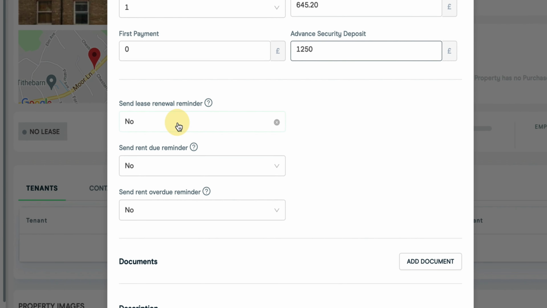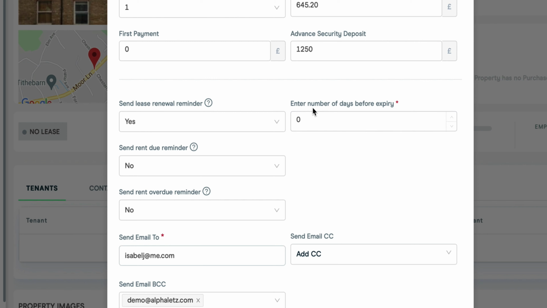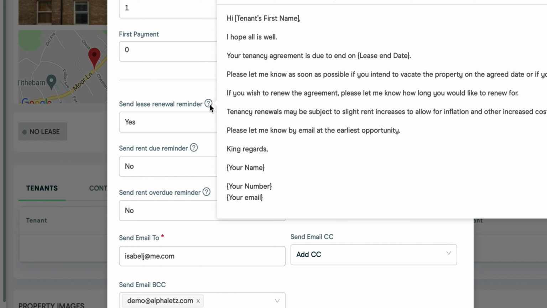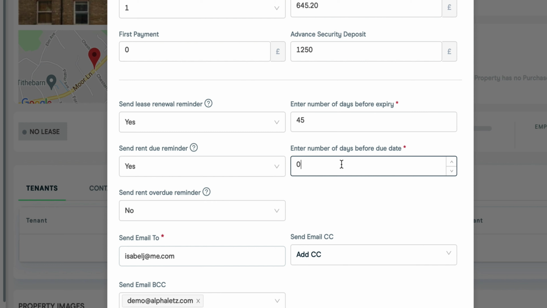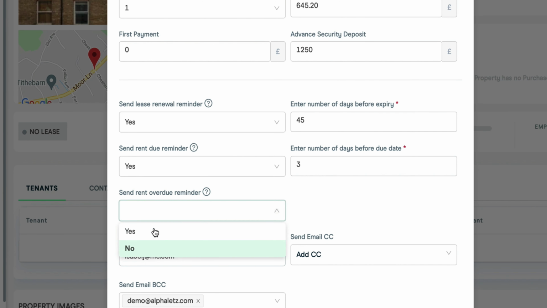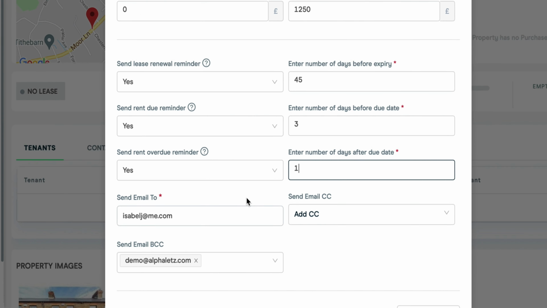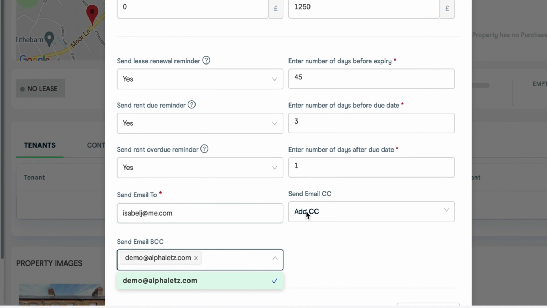We can then add in a security deposit, and now we can set up automated emails. So in this example, 45 days before the lease is due to expire, an automatic email will be sent to the tenant. You can do the same thing for rent reminders, like 3 days before the rent is due. You can send a polite email here, or 1 day after the rent, if it hasn't been received, you can send an email as well. It will automatically default to the primary tenant, but you can add in as many other people as you want here in the CC. And it will also blind copy you. If you want to have this down here, you can add yourself in and get blind copied on the email at the same time.